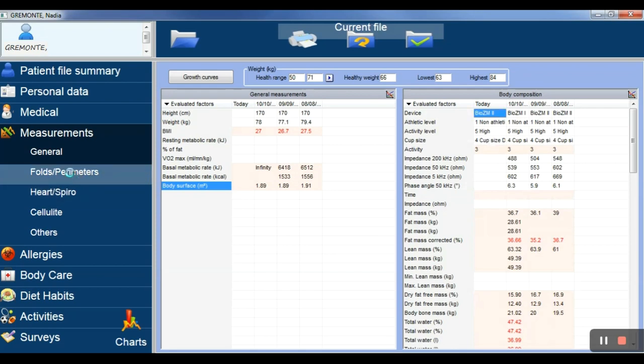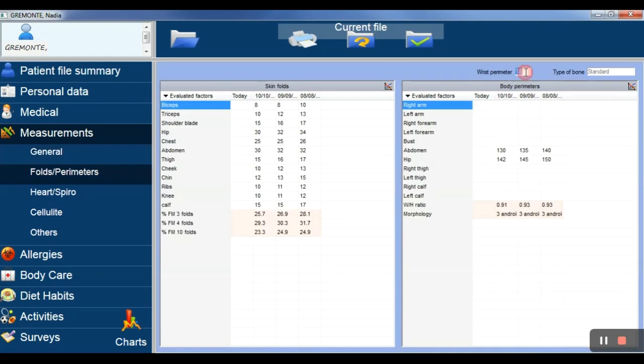In the Folds Perimeters tab, the value of the wrist perimeter gives an automated evaluation of the type of bone structure. Measurement of skin folds also allows you to estimate the percentage of fat. Various methods are available using 3, 4, or 10 folds.